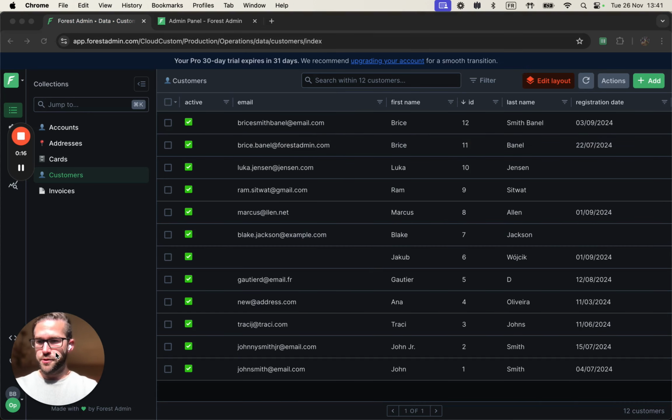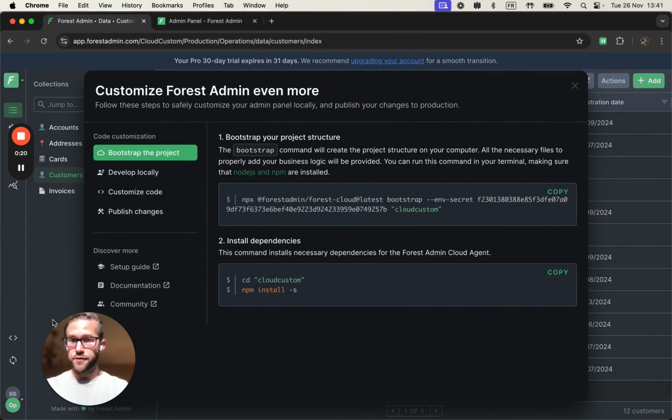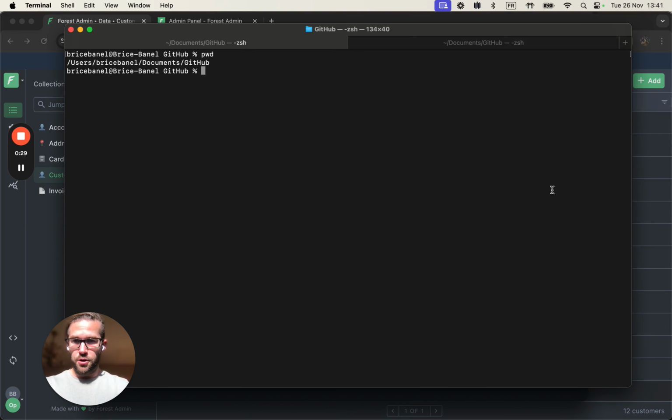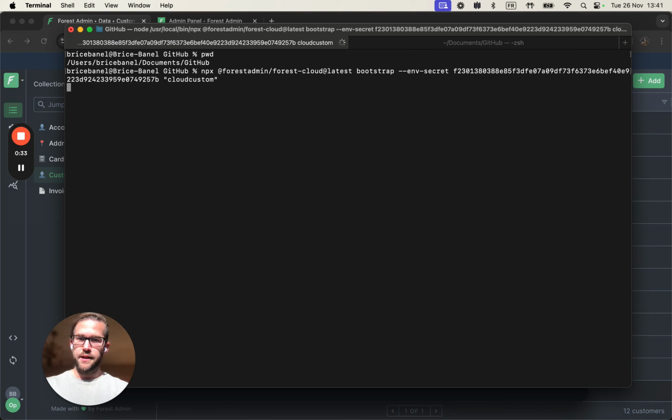The first thing you'll want to do is access this little menu right here, which will actually have all of the information for you to get everything set up. So the first thing to do is to bootstrap your project. All you have to do is just copy this little snippet, go onto your terminal window, go ahead, paste that, and it will do its thing to bootstrap the project as well as install a local development environment.